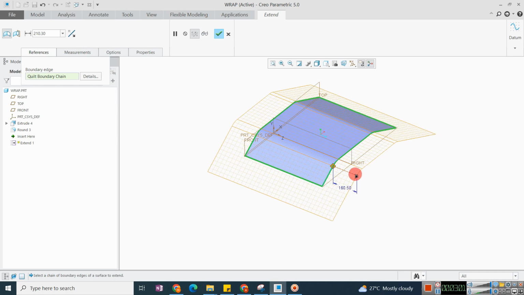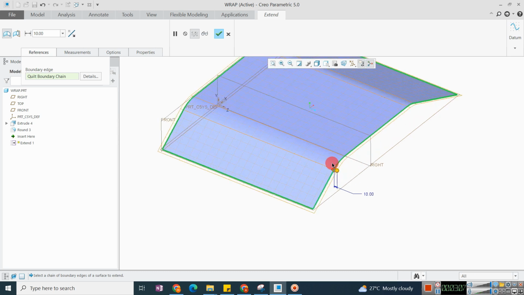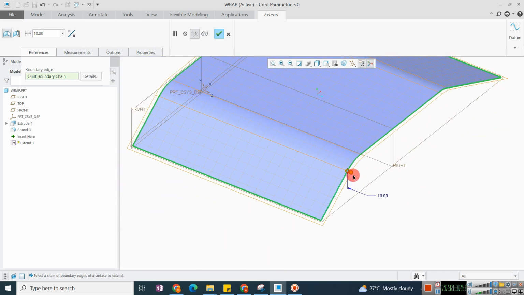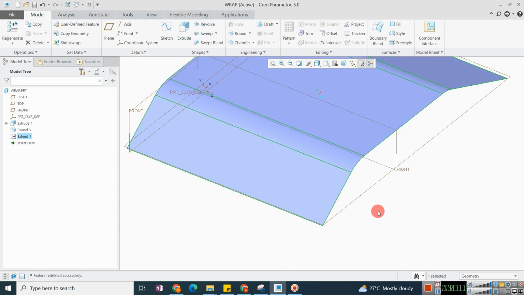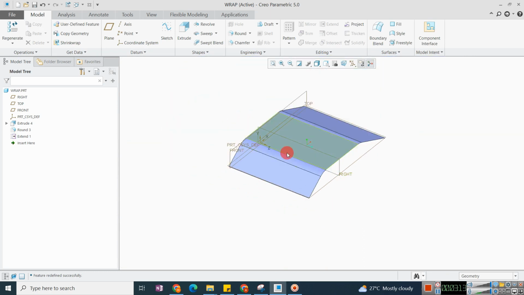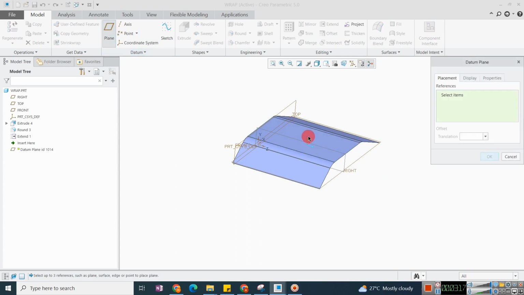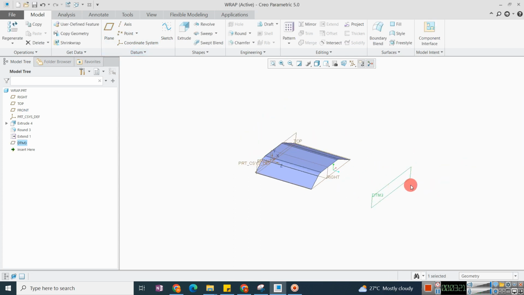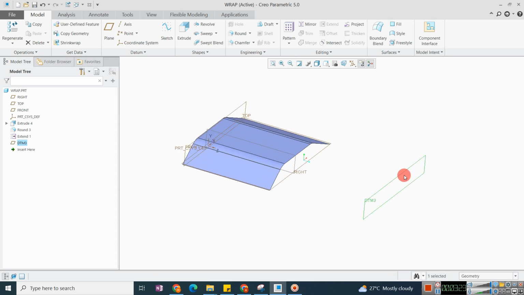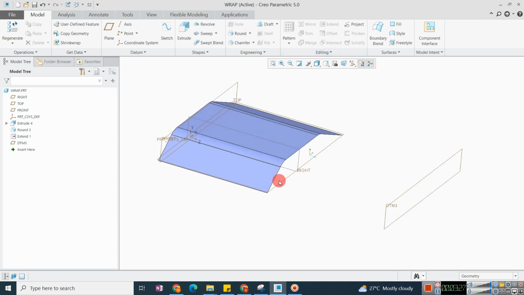You can change the length here. Suppose I want 10 mm only. Up to 10 mm it will extend. Now the second one is we can extend up to the plane also. Suppose I have this plane. Suppose I have the offset plane here and I want to extend up to here. In that case also we can extend.